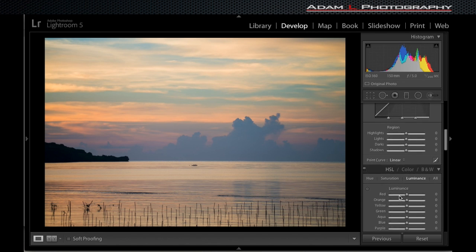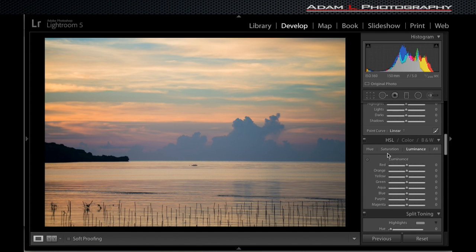Now next what we're going to do is come down here towards where we see our HSL, color, and black and white. Right now I'm going to look at my hue, saturation and luminance. Starting with the luminance, what I want to do is just make these blues a little bit sharper and darker. So there's two ways you can do this. One, you could just use your sliders and drop the luminance down or up on certain colors. So if I do that with, say, the blue, you'll notice it attacks the blues a lot better.